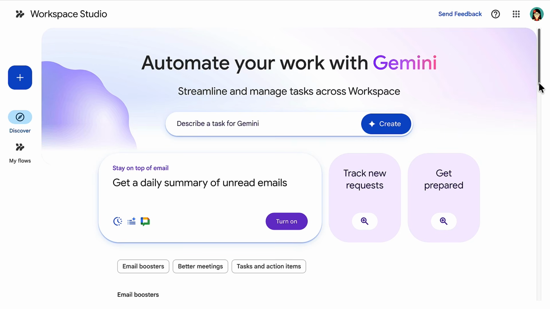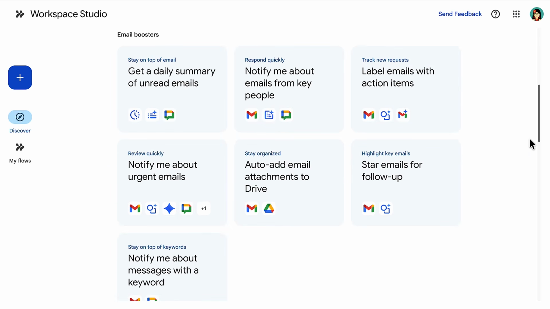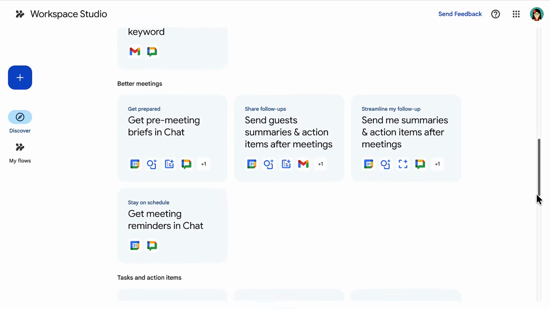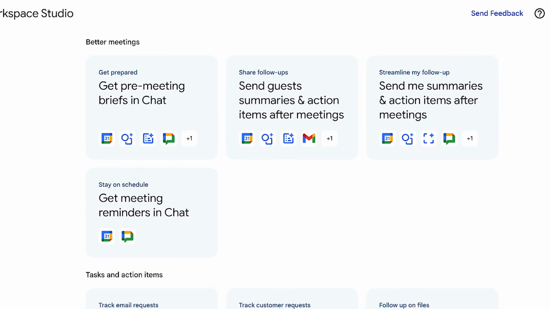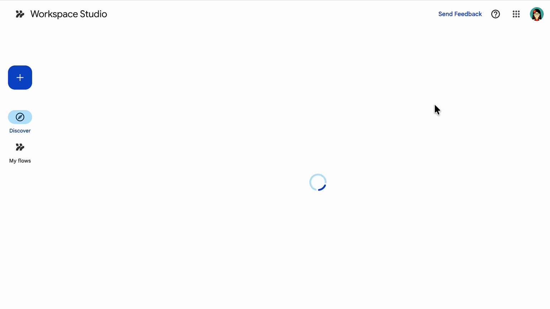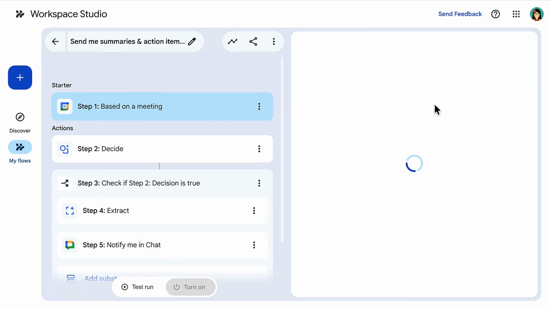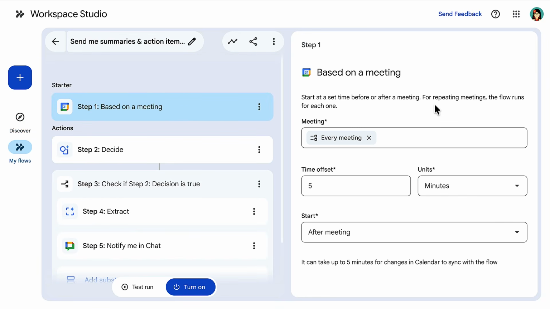But what if you aren't building flows from scratch, but instead are using templates? How can you identify the starter when using templates? On the Discover page of Workspace Studio, you see a list of all available templates. Note how each of the templates contains a description and app icons. The first icon shows the app associated with the starter. When you select the template, the first step is the starter, which you can customize according to your needs.